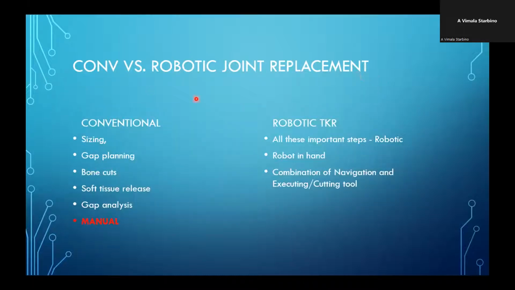So, conventional versus robotic joint replacement. In the manual method, we need to size the joint, plan the gap, do the bone cuts, release the soft tissue and analyze it, everything by manual, that is by our eyeballing method. 99% we were doing right and so far so good. But sometimes 20% of the people are unhappy after total knee replacement, because maybe there could be errors in the sizing or planning of the gaps or during the cutting process. So all these important steps have been automated as well as guided by our robotic technology, which is a very handy tool in our hand.